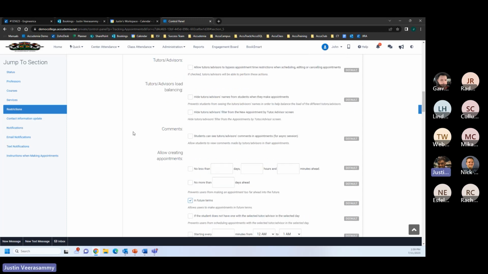Next, we have the tutor load balancing and advisors. So this could hide the tutors' names from students when they make appointments. So if in your center or college, you know that there is an advisor that students usually pick a lot, and then you have some that maybe don't get selected as often, this would allow them to be kind of fair game as to who's selected. And the next one, hiding tutor or advisor filter from the new appointment by tutor screen. Just a similar thing there where it would hide that filter for their screen.